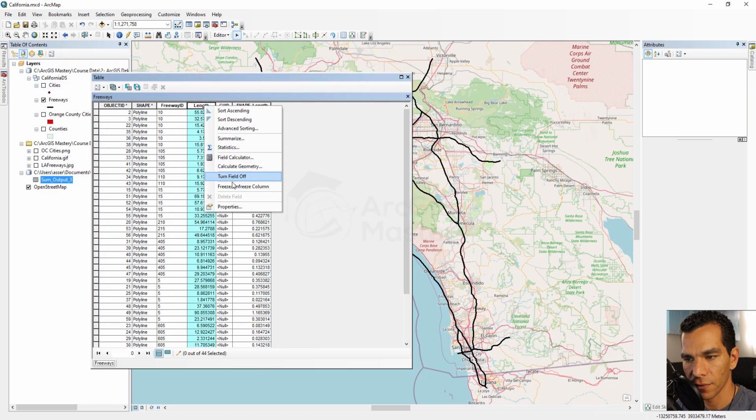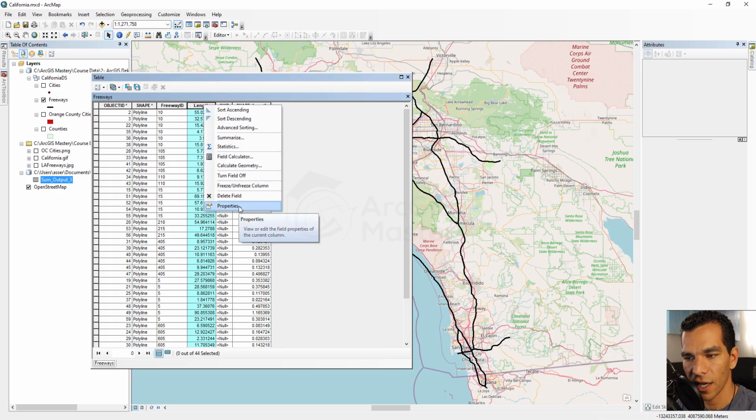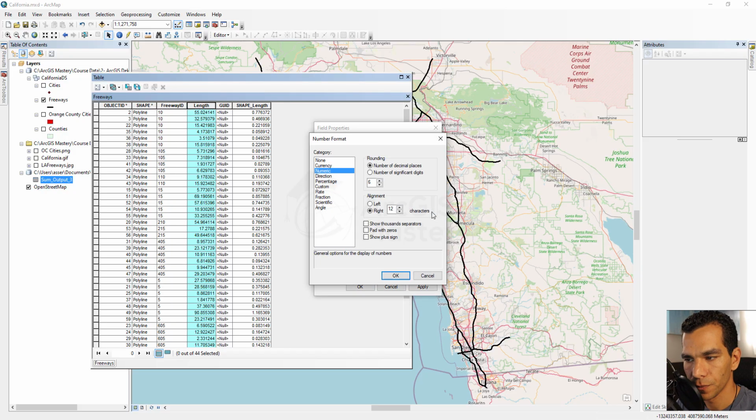Also here we have delete field. If you have your editing session stopped, you can come here and delete the field. And you have properties for the field. Here you have the name, you have the alias, and you can change the alias from here. And here you can turn the field off, or make the field read only, so no one can edit this field even when you have an editing session open. And here you can check to highlight the field. And here you can change the format of this field in case you have currency values or rate or fraction. You can change the format of the field from here.